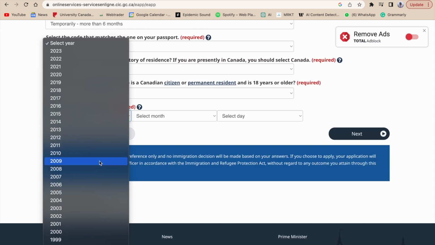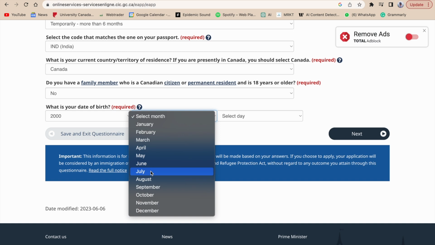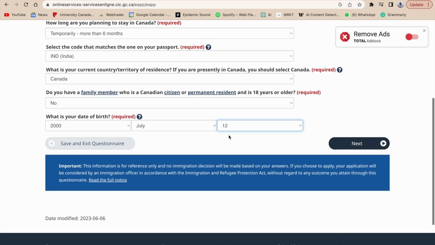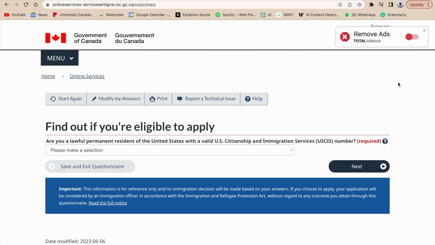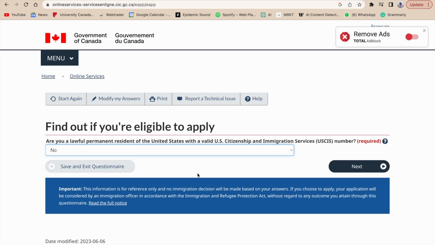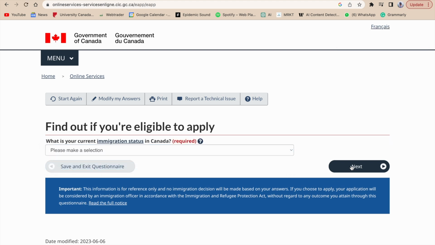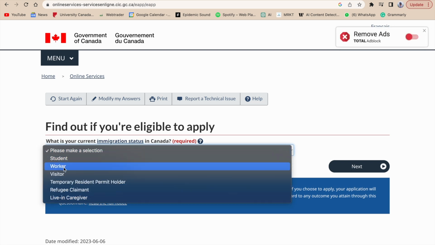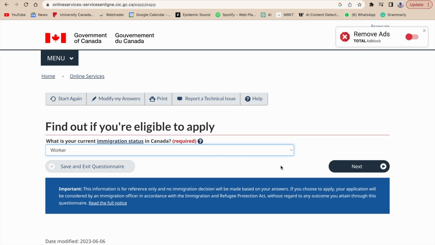In the final question, you have to select your birth date. In my case, it's gonna be 12th of July 2000 and just press next. The next question is are you a lawful permanent resident of the United States with a valid USCIS number? So it's gonna be no here. Press next. What is your current immigration status in Canada? So since you have gotten a work permit, you have to select worker.